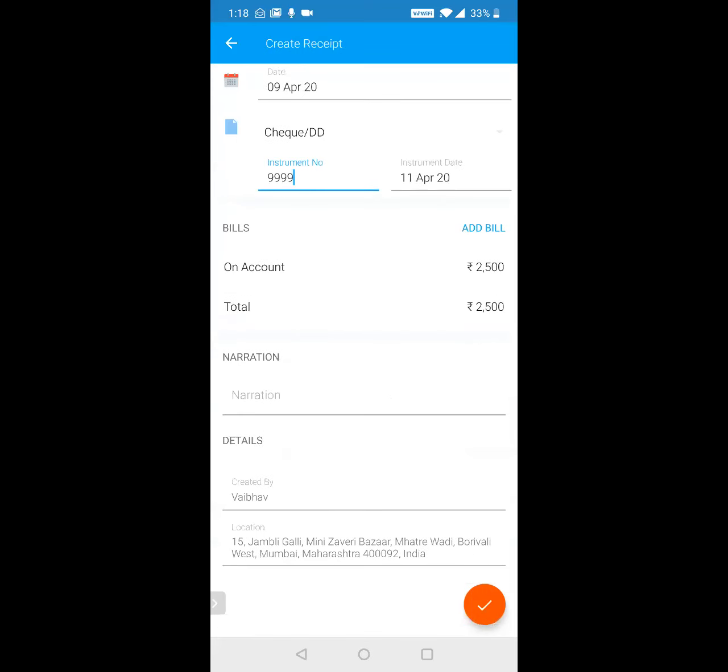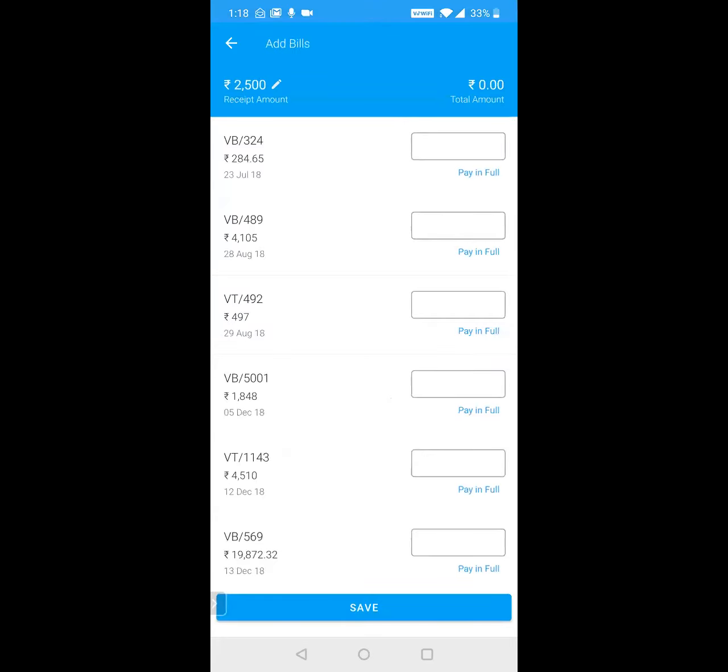Now by default, this 2,500 rupees will be added on account. But if you want to do bill by bill adjustment, you have to click on add bill. So this 2,500 rupees was paid against what bills? So let's say this one. So I do pay in full. So this bill is cleared off. This bill also cleared off. Now he has paid me some lump sum amount of 2,500. So I have two options. Either I put the balance amount as on account or I put the balance amount against a bill.